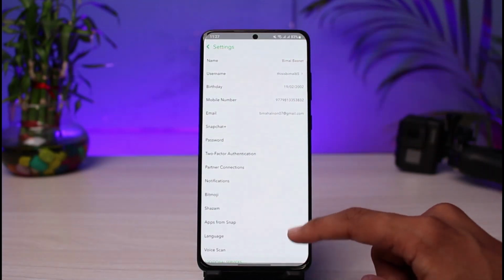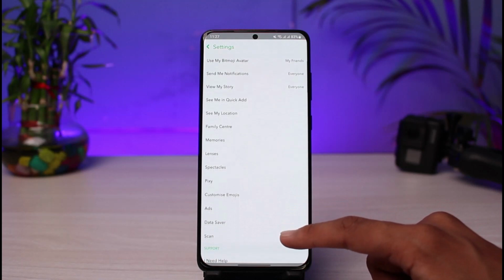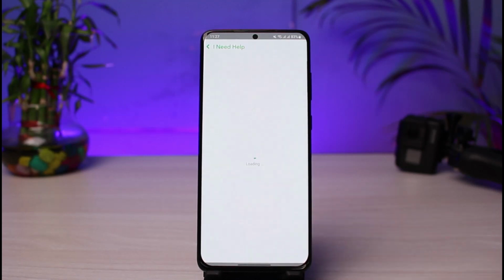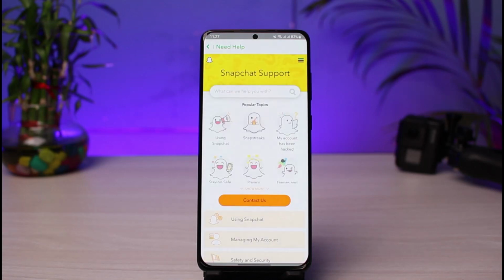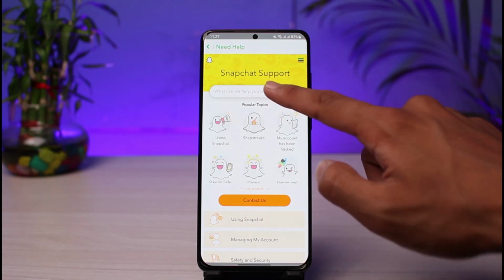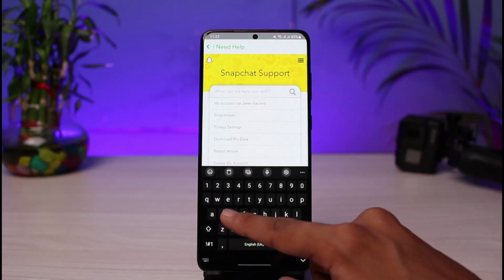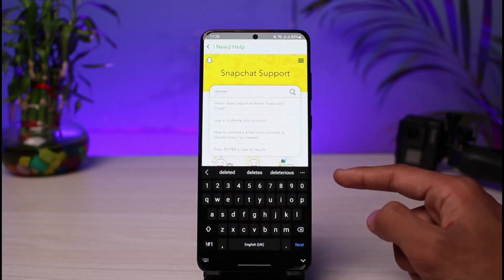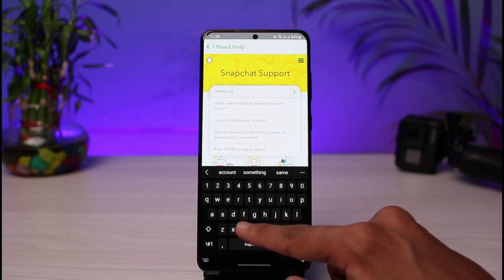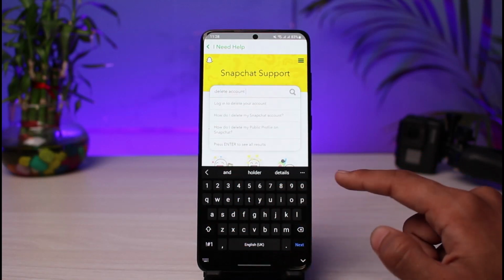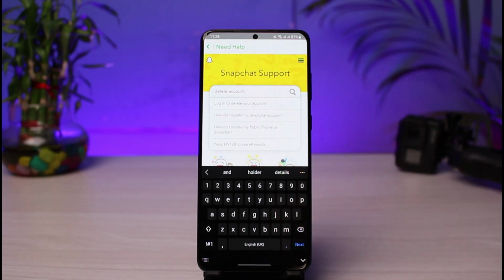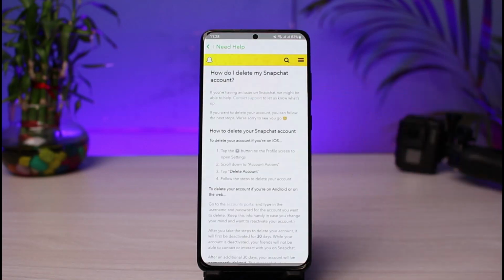Now over here, if you're on Android, you just need to look for the option called help. Under the support section, select the I need help option. As you go to I need help, you'll see a list of Snapchat supports available for you. Tap on the search box at the very top of the screen and type in delete account. Once you do that, you'll see a list of search results. You'll find the section how do I delete my Snapchat account, so tap on it.